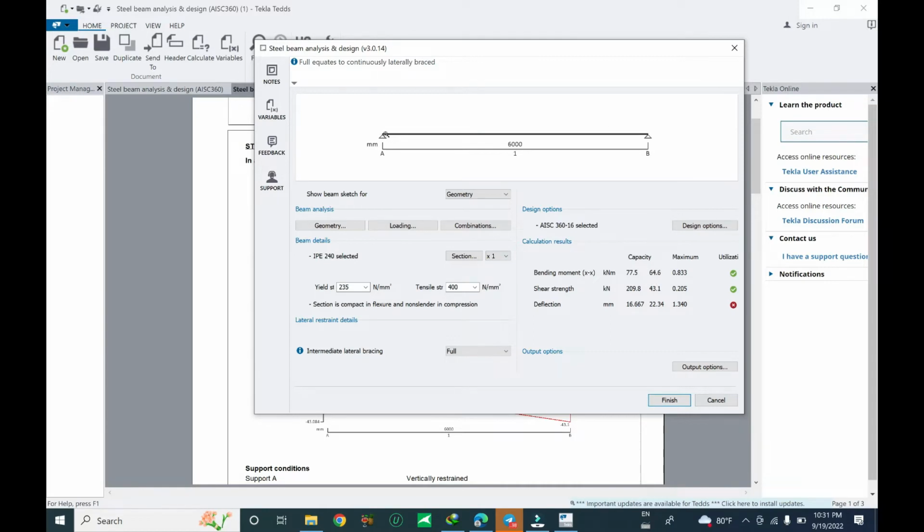When you apply the distributed load, the resulting moment is 64.6, and this one is the capacity of the section for flexure. And for the shear, the ratio is 0.205, and for flexure the ratio is 0.833, and for deflection it is 1.34, which is over 1, so it is not acceptable. Yes, now let me change it, or let's check the option. Okay, click on finish.